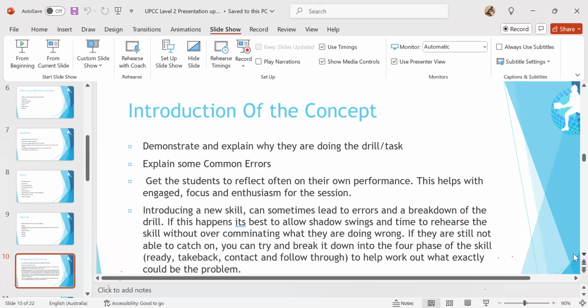Explain some common errors. A lot of people might fall back, or they lift their head too early on their back end when they're doing this. So try and make sure that players are aware of what others are doing so they can help themselves with what they need to do.